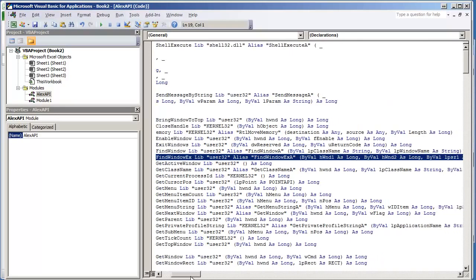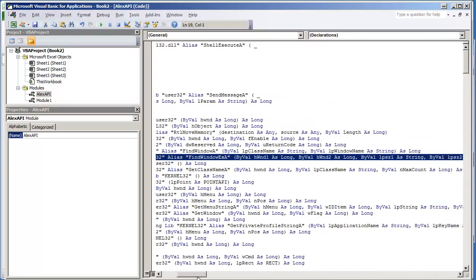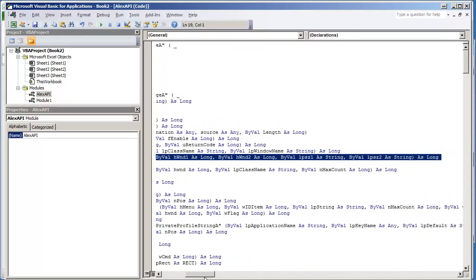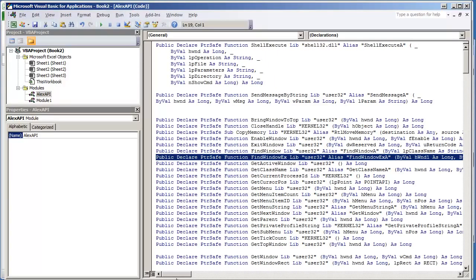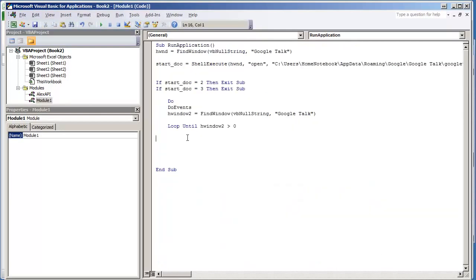Find window EX. And again, this can be found in the API viewer application that I have showed, or you can simply look up the find window EX API statement online. Okay, so let's start writing this code out.